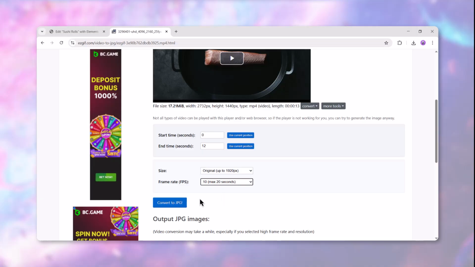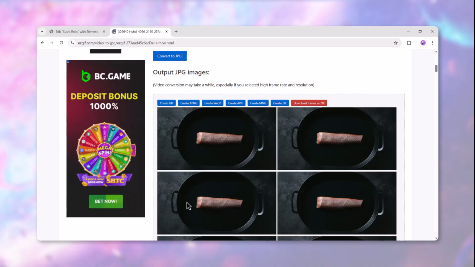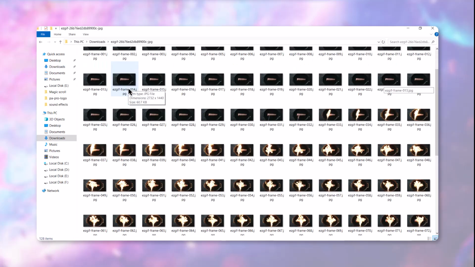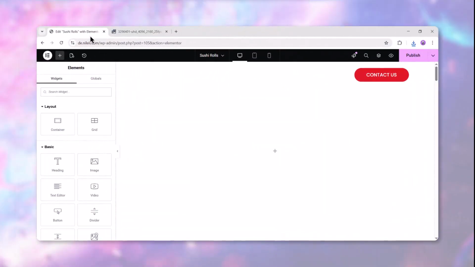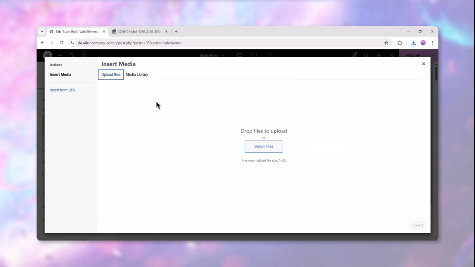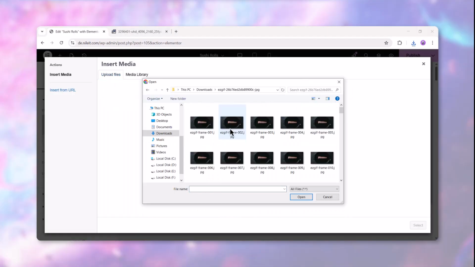Now click Convert to JPG. After it's done, download the zip file. Unzip it somewhere on your computer just like that. All your frames are ready to go. Next, head into Elementor. Drag an image widget into your container and upload the first frame. This will be the starting point for your scroll animation.